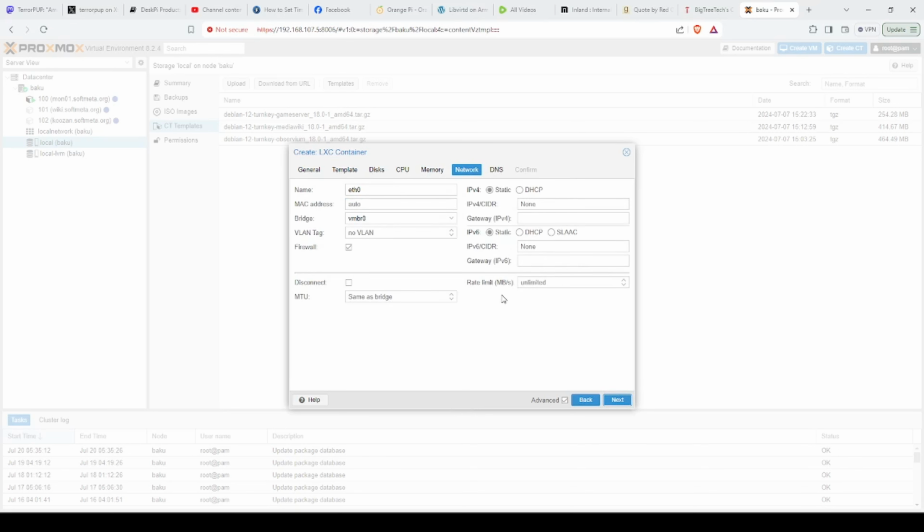Next, network. I'm going to go ahead and use static, and the reason I want to use static is I'd like to be able to find it.